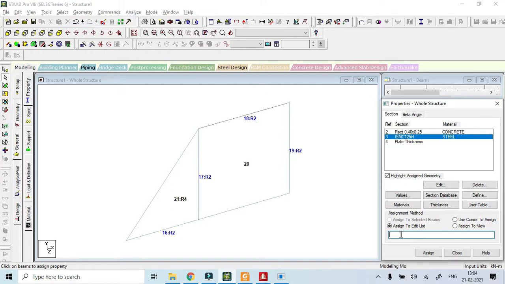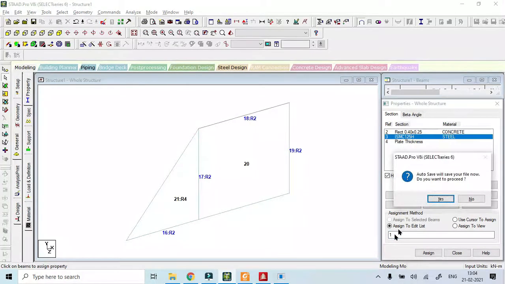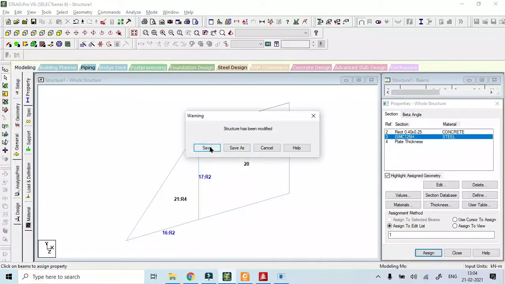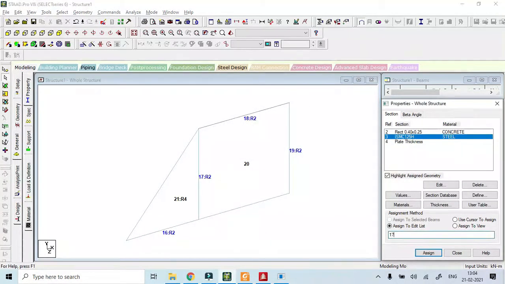Beam or plate or whatever you want to change, the numbers go here. For the time being, we are using a beam member here. So I click here and I write 17. I'll save it for the time being. You can put either a comma or a space, both are the same thing. 17 space 18. Okay, so I put assign to edit list.